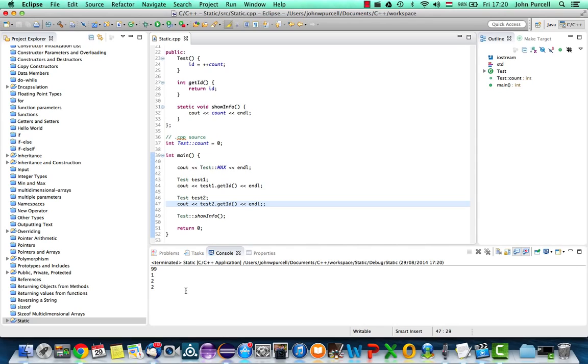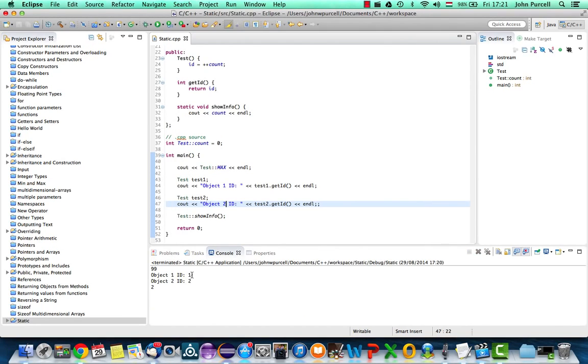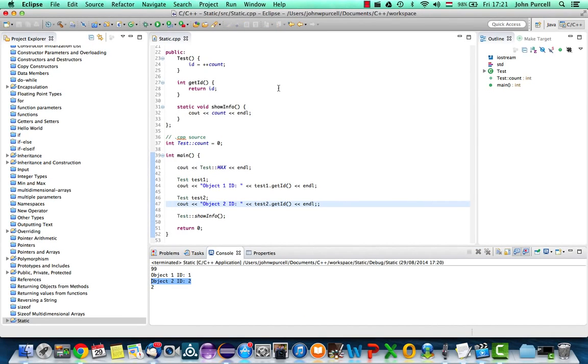Okay, so what we're getting now, I should put some text in to make that clearer. Object1 ID, and let's put that down here as well. So down here, object2 ID. So if we run this now, we see that object1 has ID1, object2 has ID2.